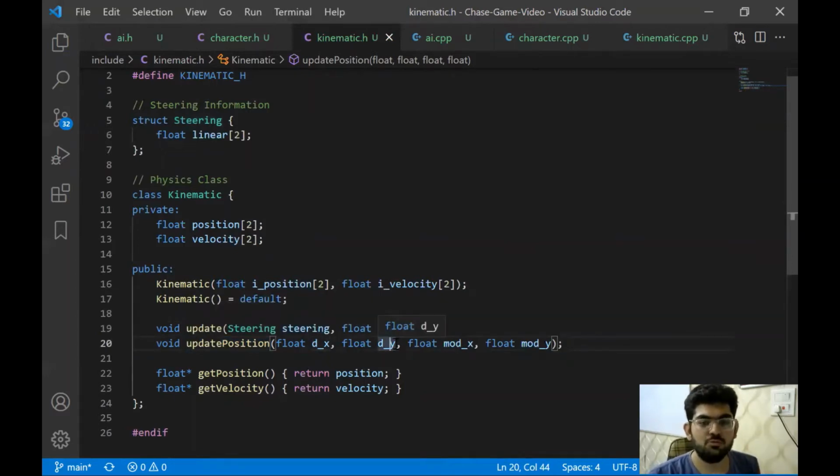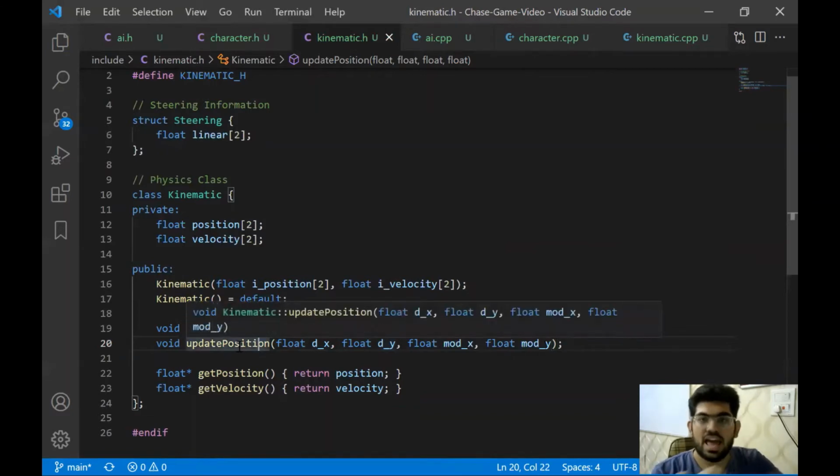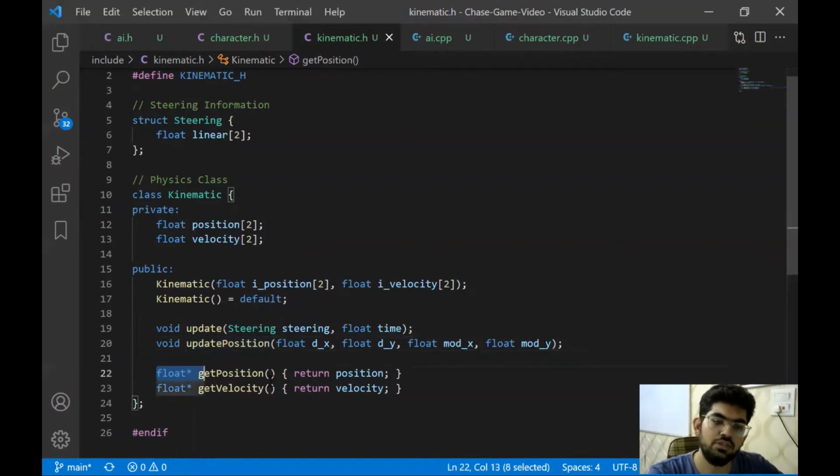Now we require this for the player character that we have. In order to control the player effectively, we are going to use the arrow keys for that. In order to control we are not going to use any force-based models on our character. Therefore, we need the update position as such to control our character. Then we have these two getter functions, get position and get velocity. Right, so the kinematic.h is defined.